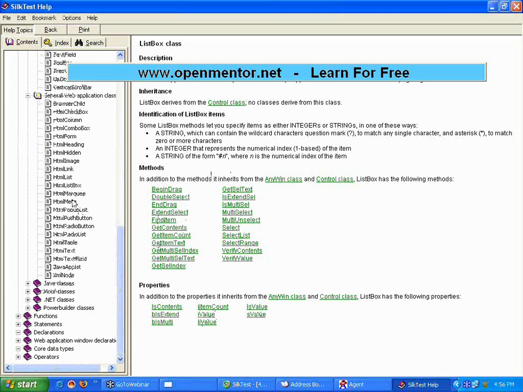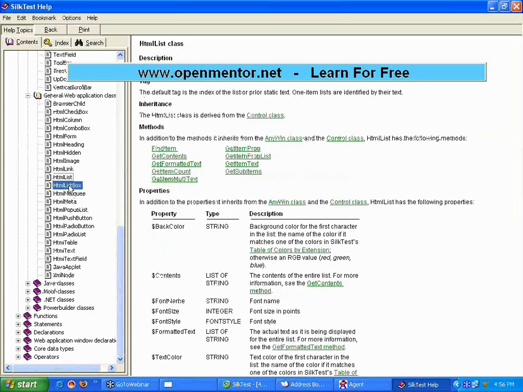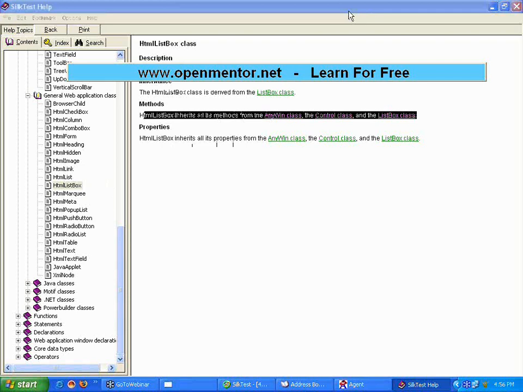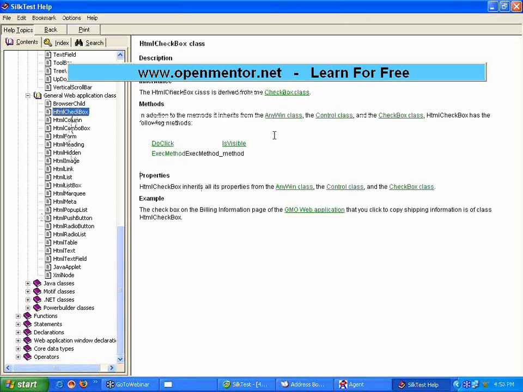Now I go to the web. There is an HTML list box. Look here. HTML list box is derived from the list box class. HTML list box inherits all the methods from a list box class. That means whatever properties and methods that you have got for a normal list box, they hold good for HTML also. For example, for HTML checkbox, if you go here, HTML checkbox is derived from checkbox classes. So anything that is normal checkbox, it is used over here.